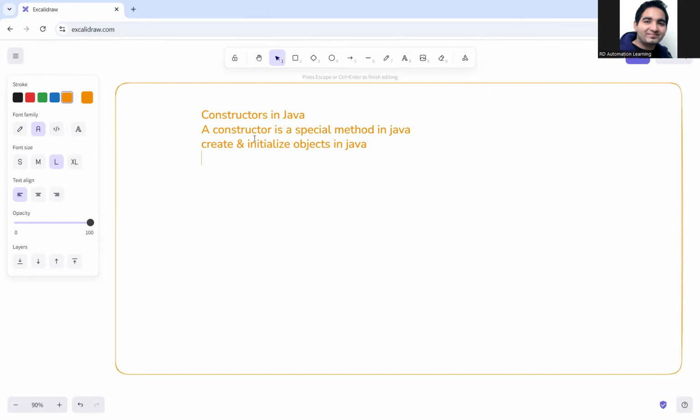Whenever you create an object using new, Java automatically calls the constructor. So you remember the line, we always use the new keyword to create an object. So at that time, Java is automatically calling the constructor.